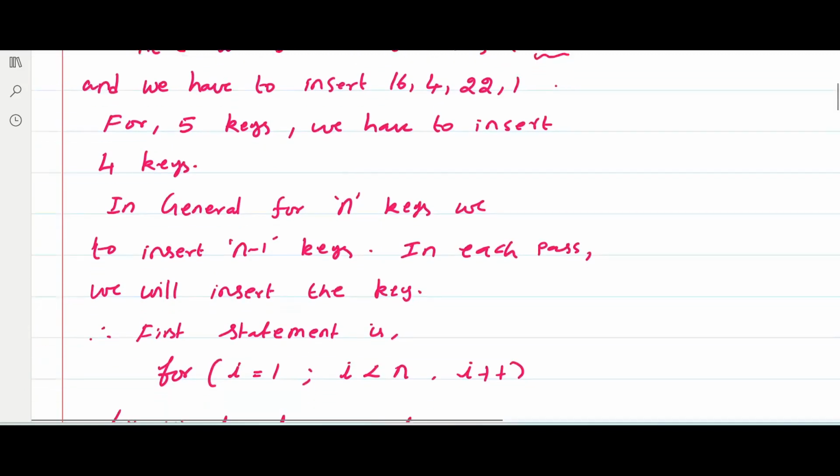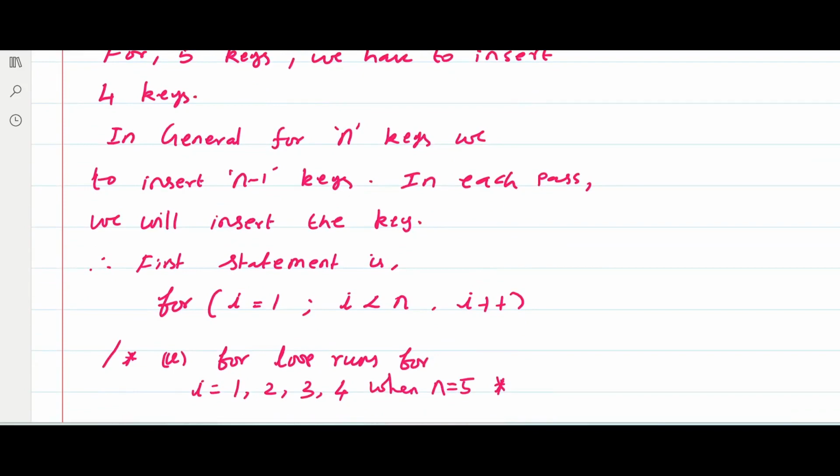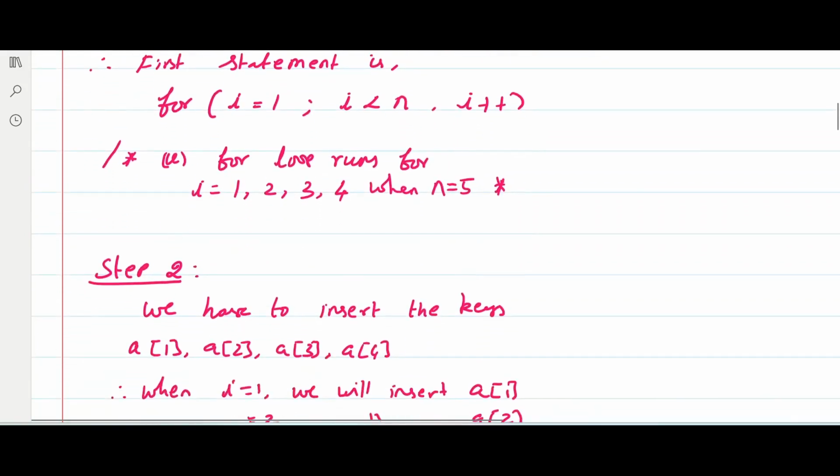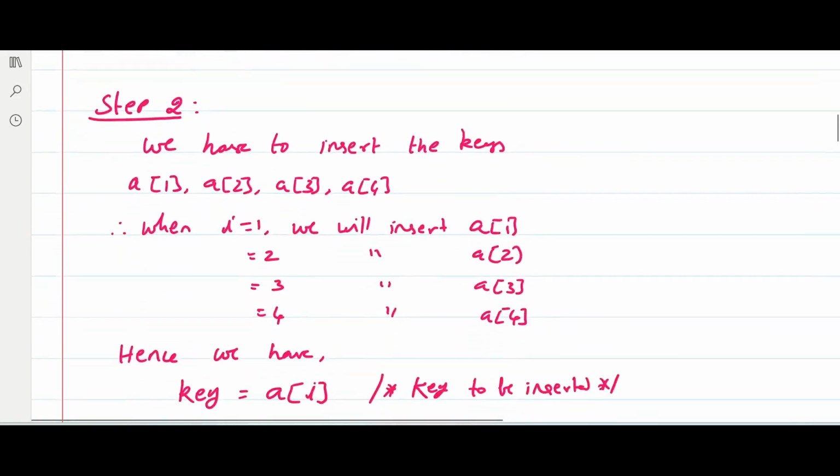So as the first statement in the algorithm, we have for I equal to 1, I less than n, I plus plus. That means the for loop runs for I equal to 1, 2, 3, and 4 when n equal to 5. So now we have to insert the keys a of 1, a of 2, a of 3, and a of 4. When I equal to 1, we'll be inserting a of 1. When I equal to 2, we'll be inserting a of 2. When I equal to 3, we'll be inserting a of 3. And when I equal to 4, we'll be inserting a of 4.